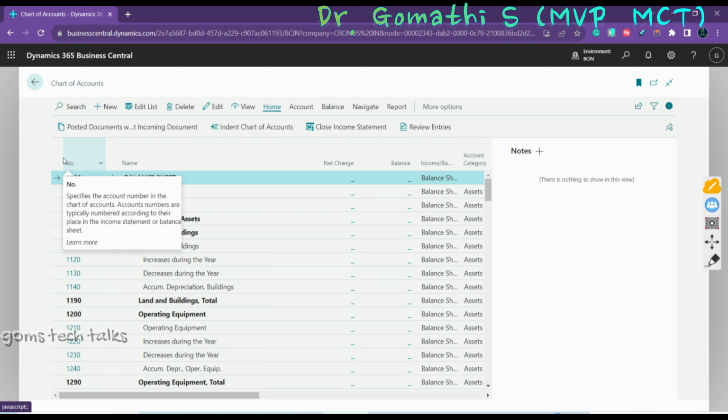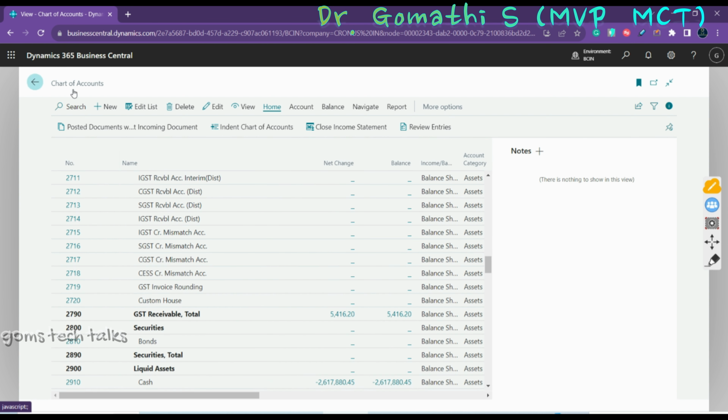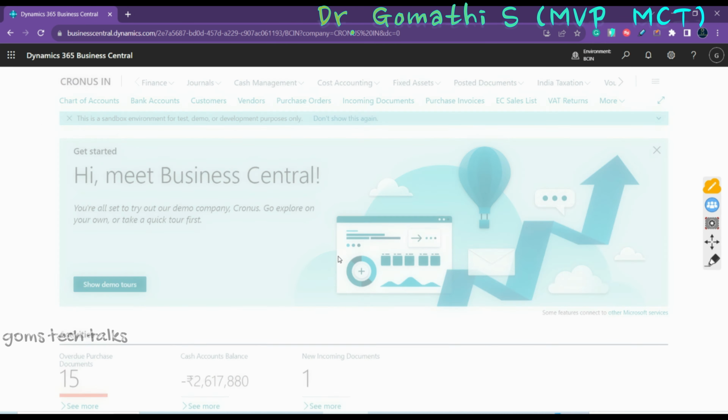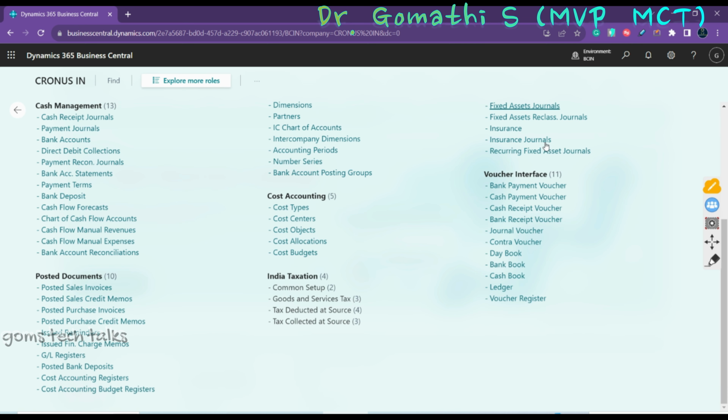Here you can see Chart of Accounts. It is taking you to a different page. If you select here, you can see what is there for finance. If it is finance related, you can see the various lists or records which you can analyze, such as posted documents and everything.